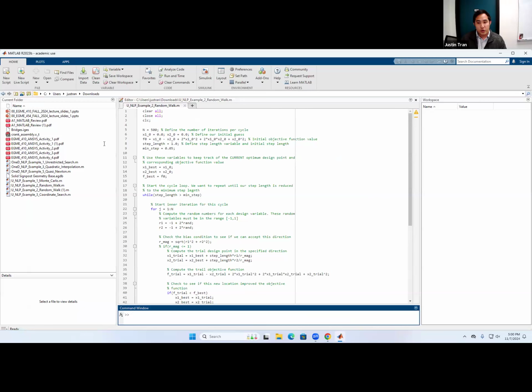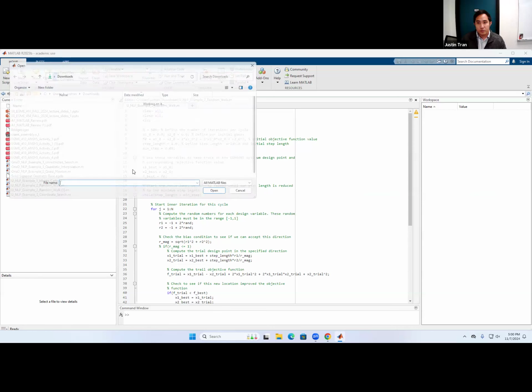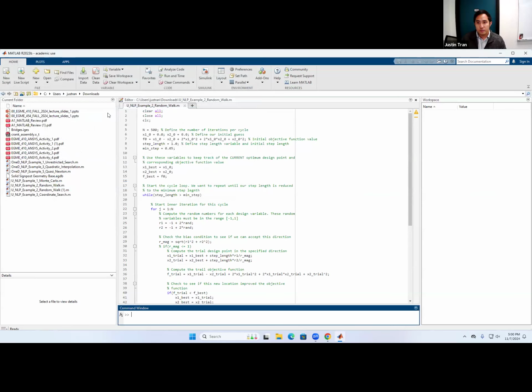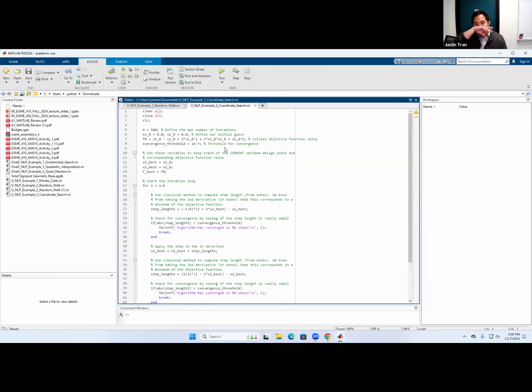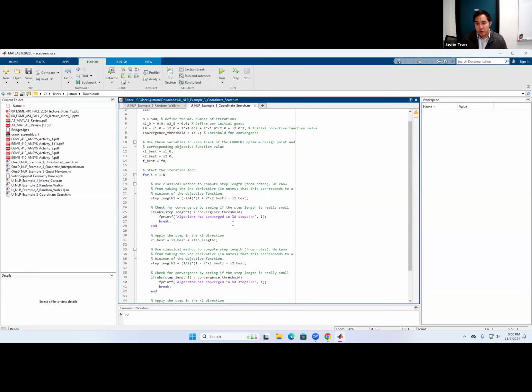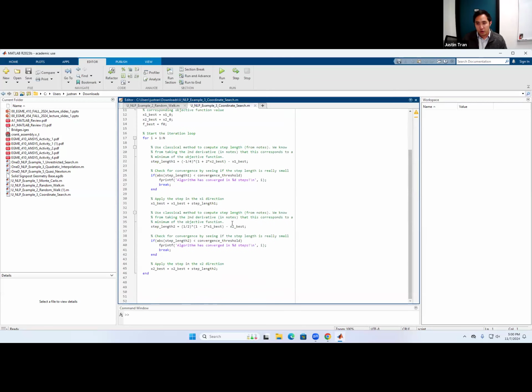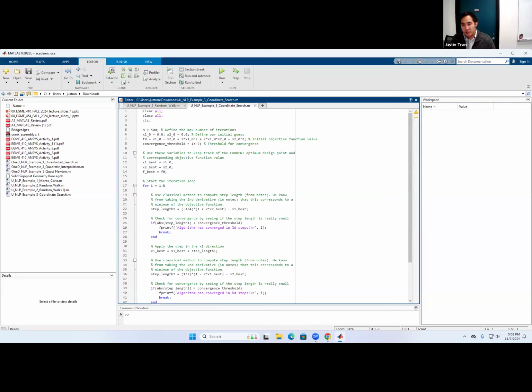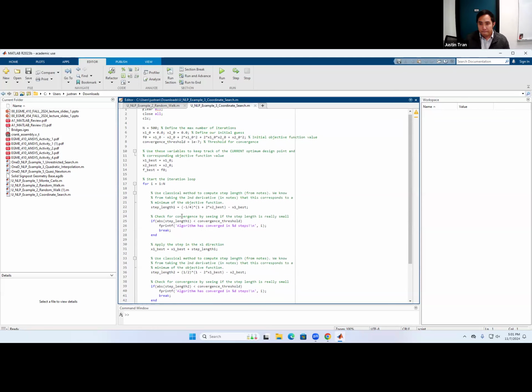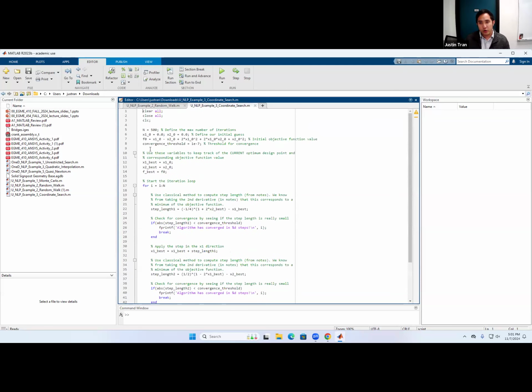All right, so let's go ahead and open up the script that we just downloaded here. This is our coordinate search algorithm. You can see it's pretty short, just because we know what direction we're stepping in. Actually, I need to modify this algorithm a little bit, but you can see here that we're basically implementing everything that we just talked about.